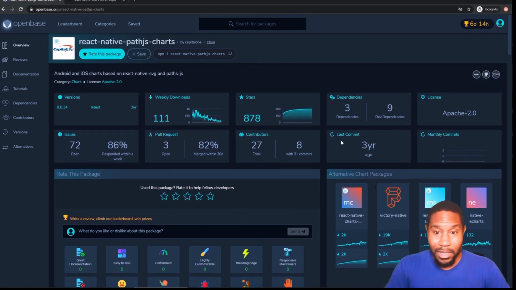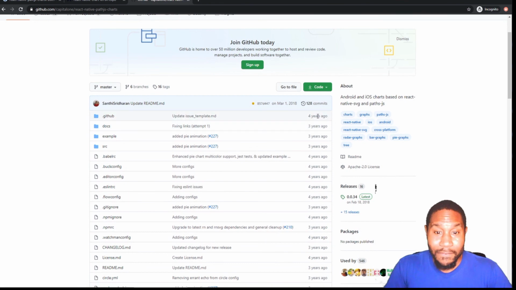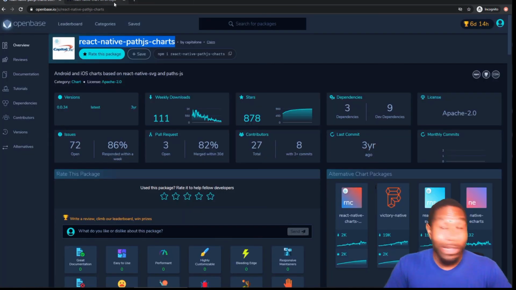Oh God, last commit was 3 years ago? That's a little disturbing. I don't know if I would use this. Capital One, and it's archived. Please don't use this. Don't use this library at all. Oh God, 3 years ago, that was legit. Okay, so not only did we find out that we don't want to use this, but we found out that this openbase.io site has the right info.